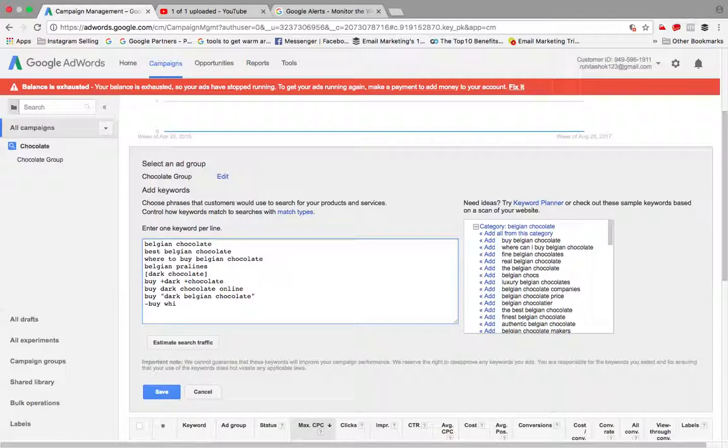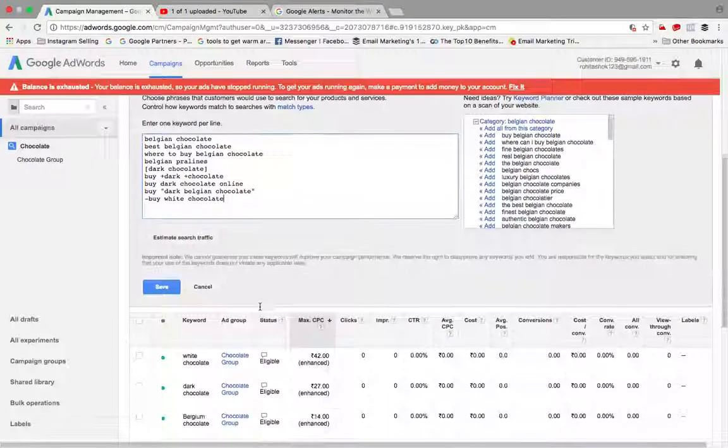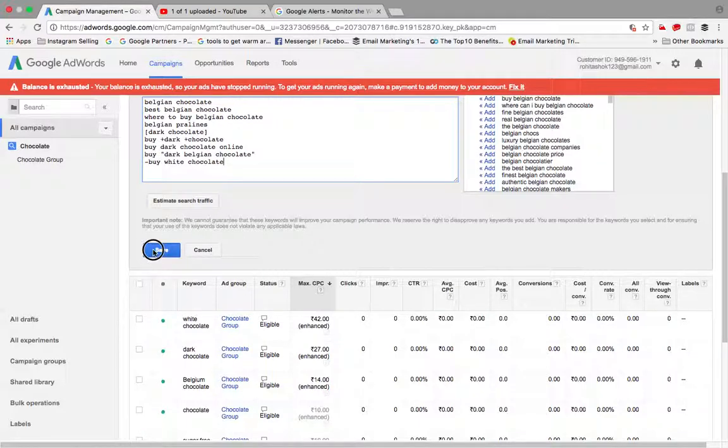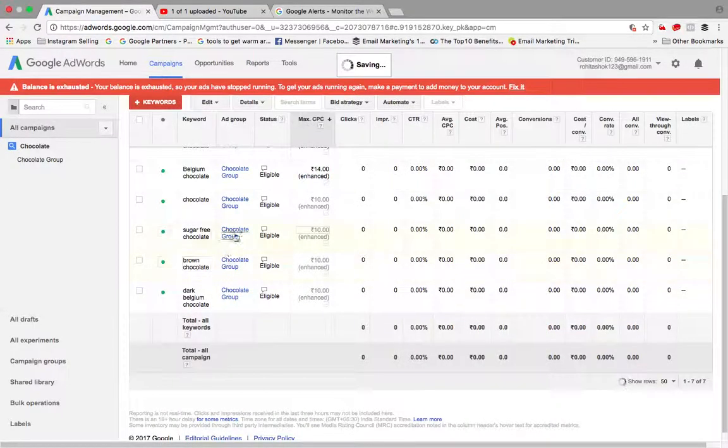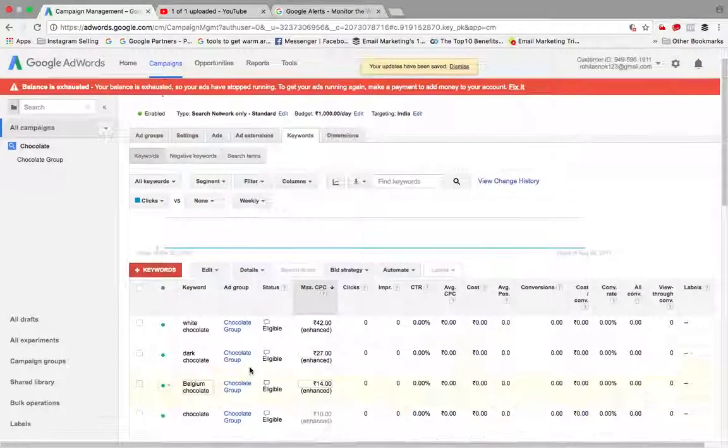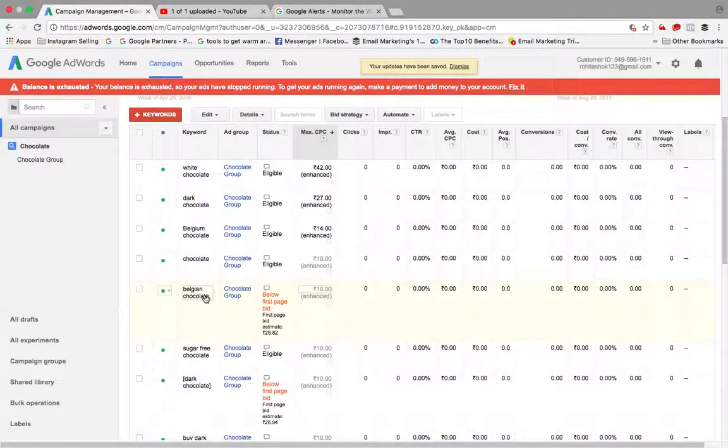And I also want to use some negative keywords, so I'll just type buy white chocolate, because I am selling dark chocolate, so I will use a negative symbol for this. And I need not do much, I just click Save, and these keywords will be added here, you can see. And then I am getting Belgian chocolate, so I need to update it, because if you want to update this particular bit, you can update it.